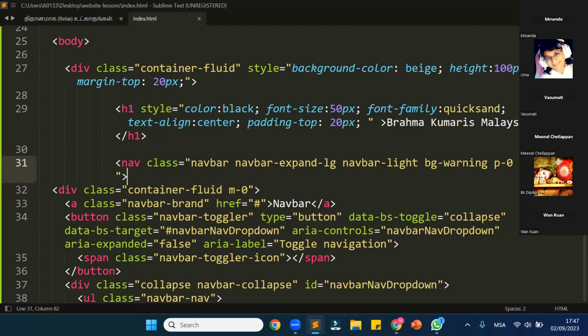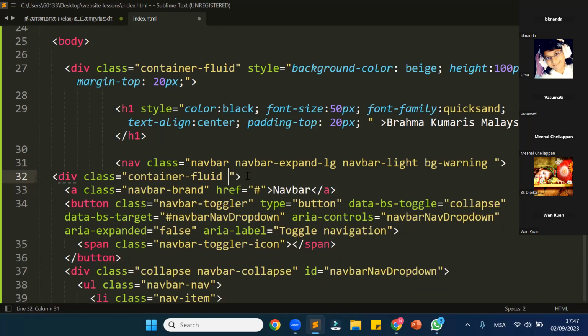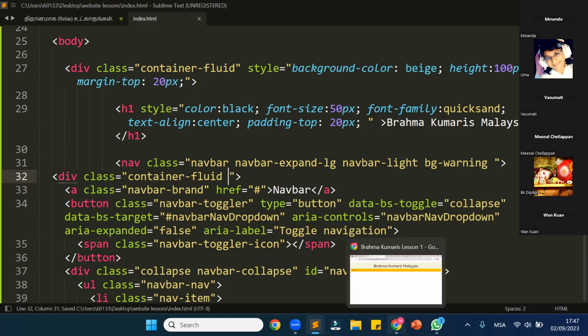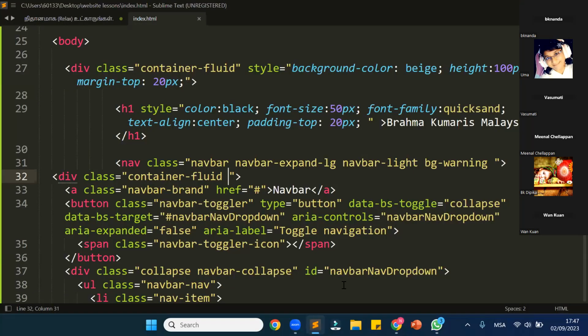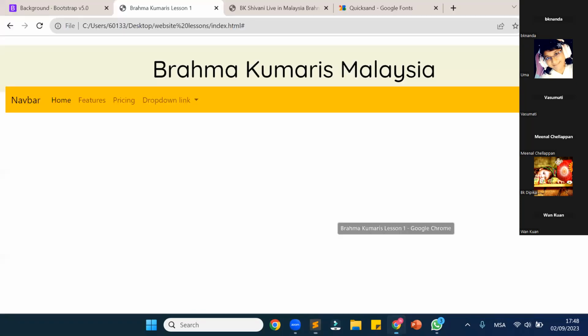Okay, wait, sorry again. Let's go back. What did I just do? Let's remove padding and M0. Let's go back and see what happened. This is how it looks. When I put P0, this thing became thinner. When I put M0, nothing happened. I'm not sure what is controlling this. Something else is controlling this. We'll figure it out slowly. All right. So let's put P0 for the time being. Save. P0 at line 31. Okay, I'm going to click again and see what happens.